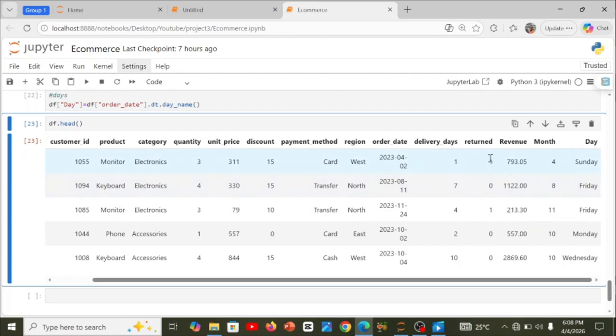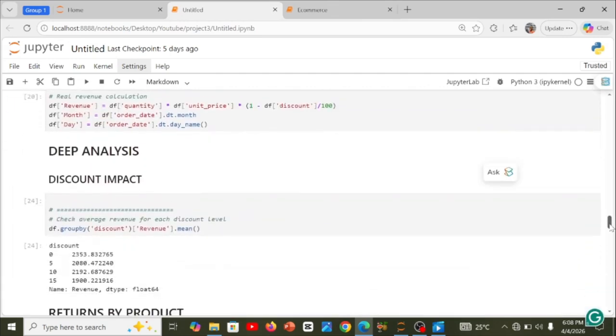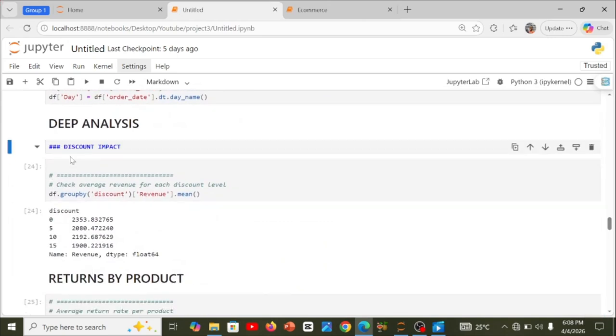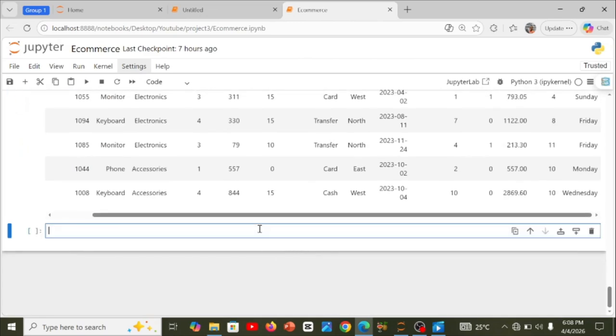We notice now we have our months, we also have our days, we also have our new entry that we just created. So we clean and transform our data set into meaningful features. So this is the new column that we have, which is our revenue, our month, our days. So now let's proceed to our discounts impacts. So let's get our discounts. So let's proceed.